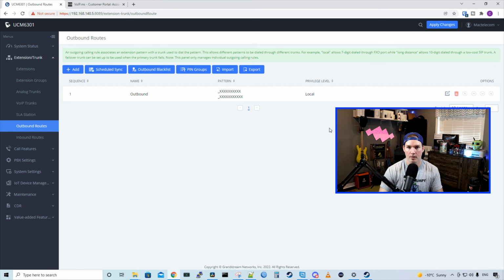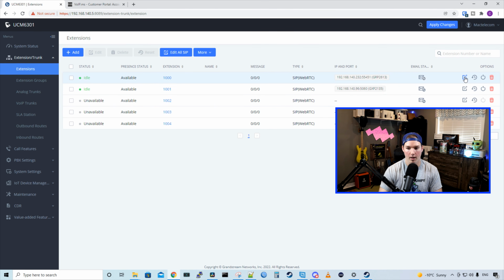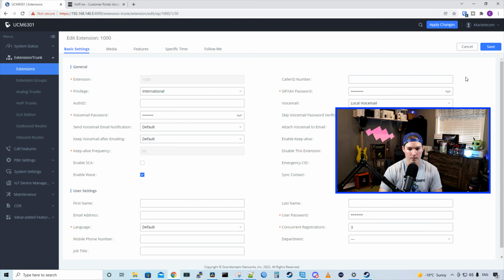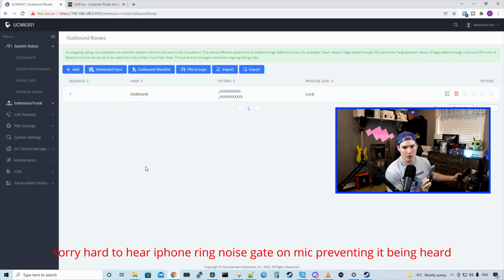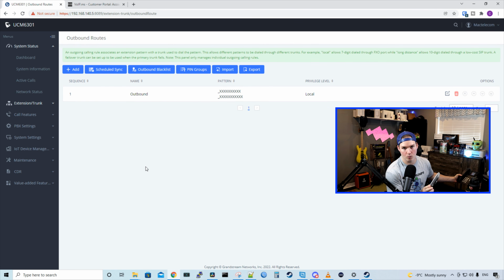Now we need to go back to our extensions and make sure they have at least the local privilege. So I'll click on extensions. I'll edit one of the phones. And we could see that it has international, which is higher than the local. So it will be able to call outbound. Now we have the outbound call route created. I could call my cell phone and it should ring. I'm going to dial my cell phone number from extension 1000. And we could hear that my iPhone is ringing, so our outbound call route is working.